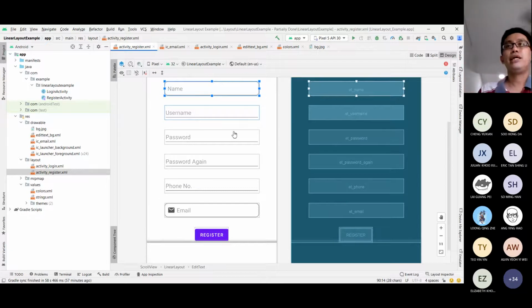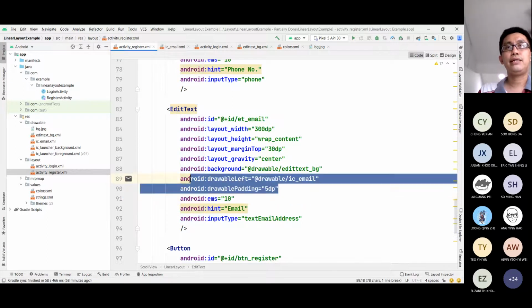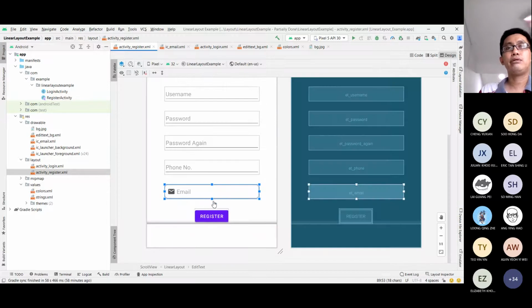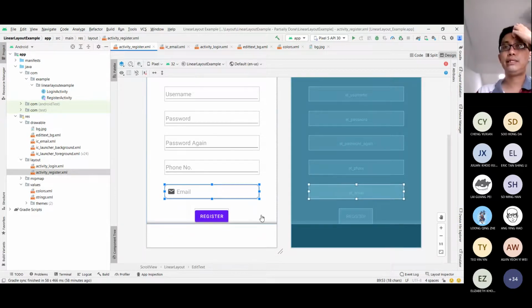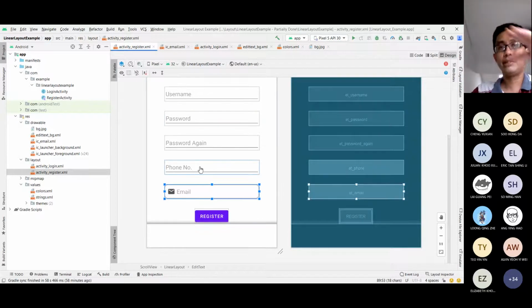You just add in these two: drawable left, drawable padding. Then you link to your icon. You can have an icon for your edit text. I leave the rest to you to do because it's the same.